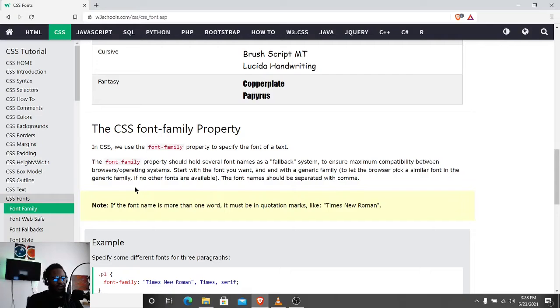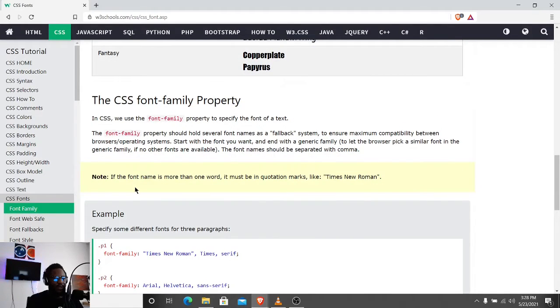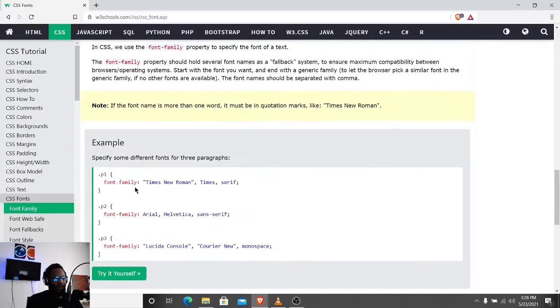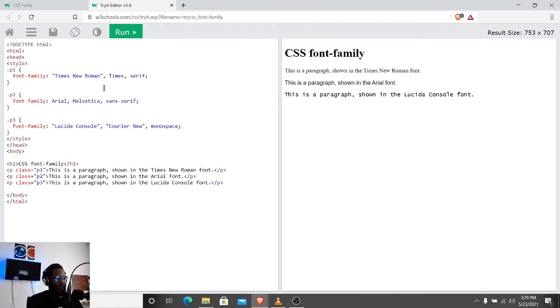The font names should be separated by commas. If a font name is more than one word, it must be in quotation marks. Okay. Specify some different fonts for 3 paragraphs. Let's see what this one says.